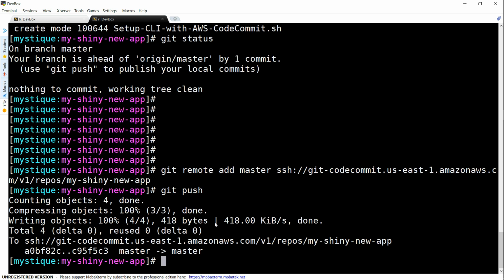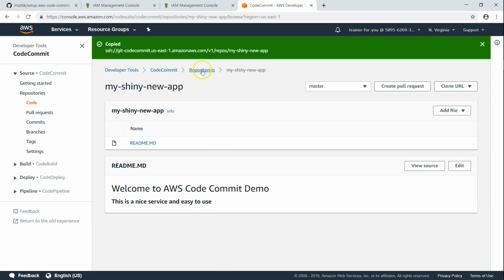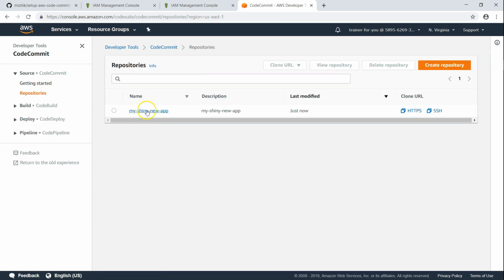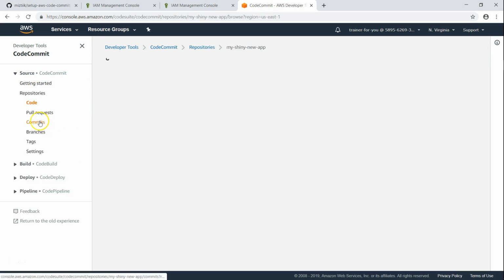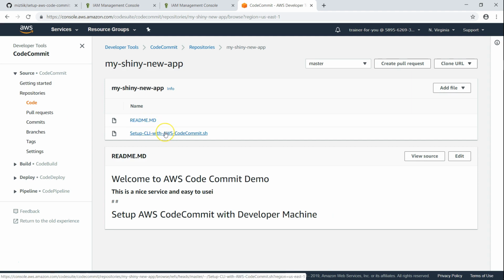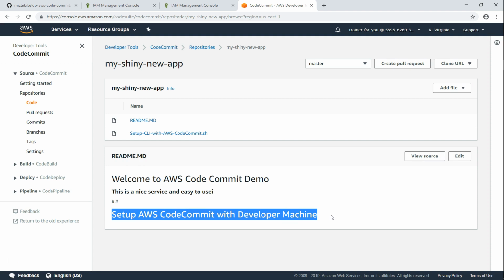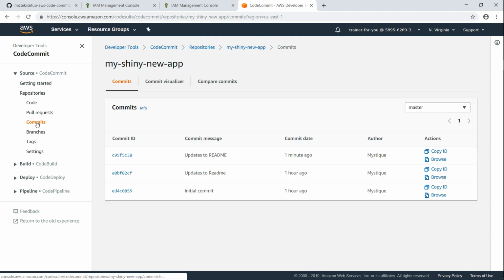Let us go to our server and see if the new file has been created and there is an update to the README file also. Let us refresh our repository here, and I'm going to see my commits. You can see here there's a new file. That means my updates have come up here, and you can see the update that we made is also available here. And if I go to see my commits, you can see this commit was made 1 minute ago. So that is how you set up AWS CodeCommit to work with your developer machines.